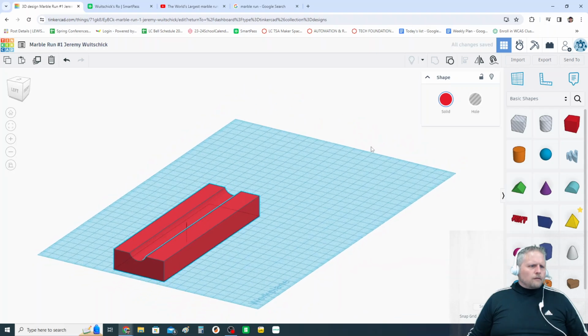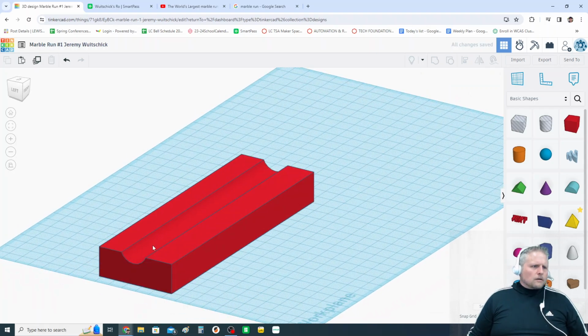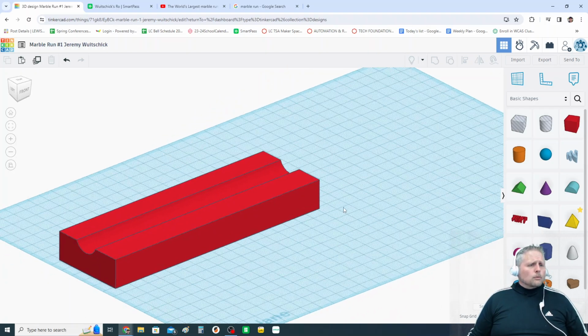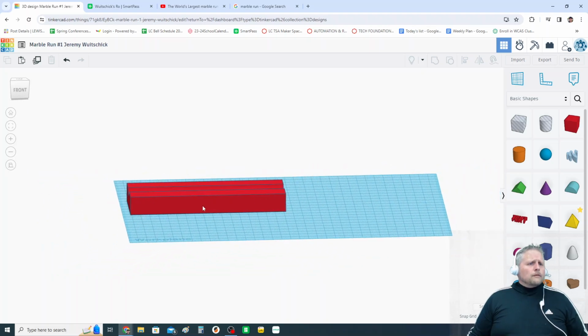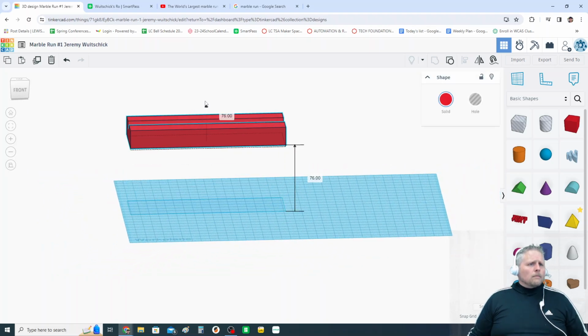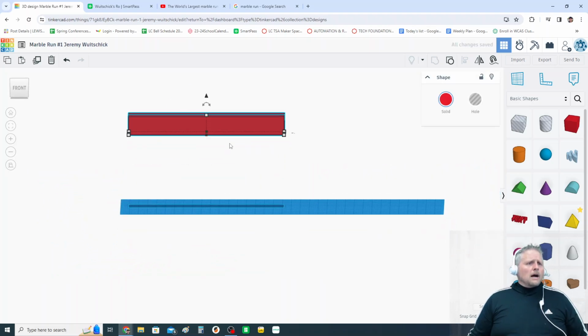See, now we have this red box that has a groove in it for our marble to ride in. I need to lift this up. I want this to be up in the air a little bit, and then we want it to be downhill tilted.